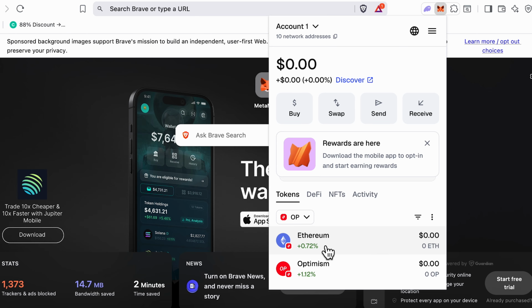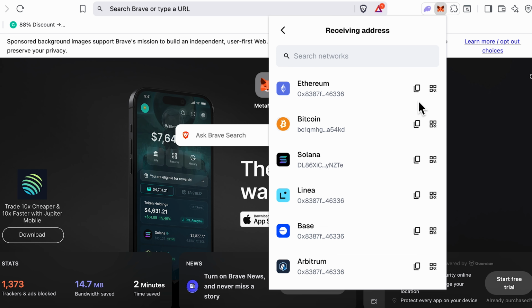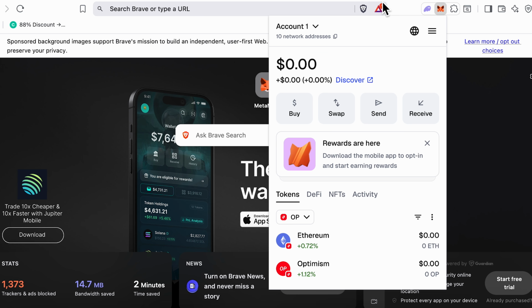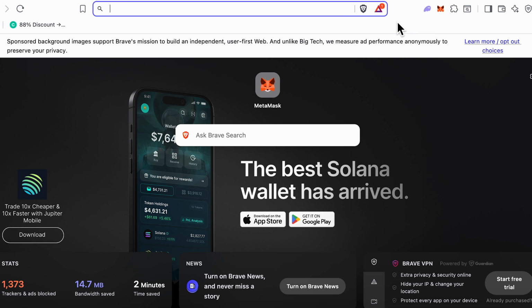Now, if you want to receive Ethereum from someone or Optimism from someone, you have the receive tab over here, and you can get your addresses over here. So let me do a test transaction and show you how this works. I will do it between my own two wallets. So let's move to a live account to do this.